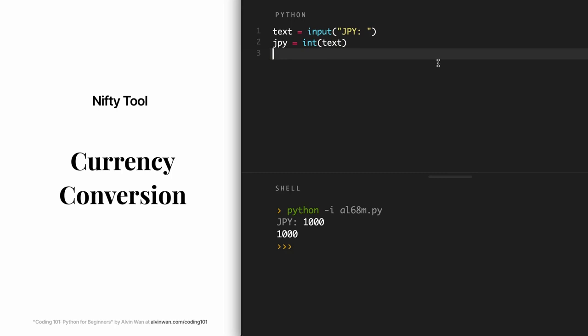Delete print, and now USD is equal to JPY divided by 155.68. Next, we need to round to 2 decimal values, since we can't have fractional pennies in US currency. Luckily for us, as we discussed earlier, the round function actually takes a second argument, which tells us how many decimal values to round to. So USD is equal to round USD of 2. Now we output the amount in US dollars.